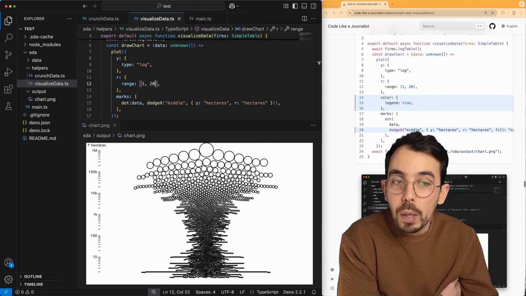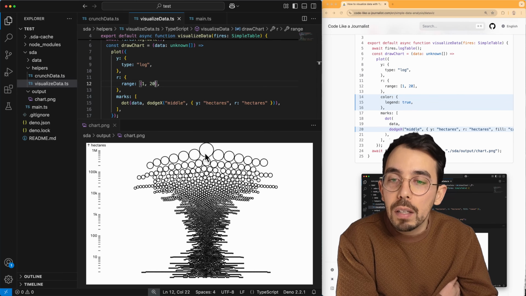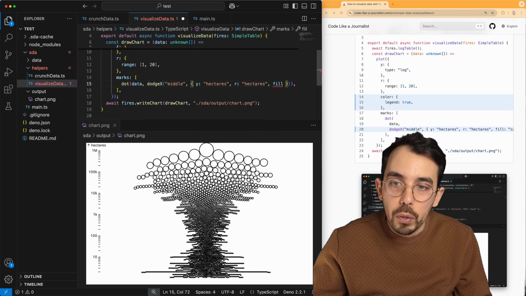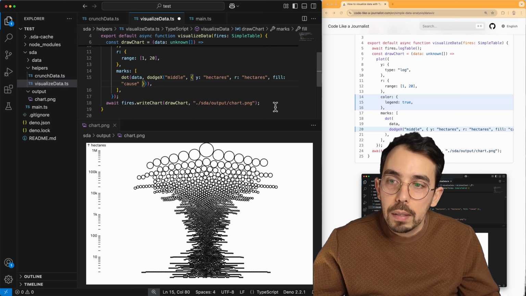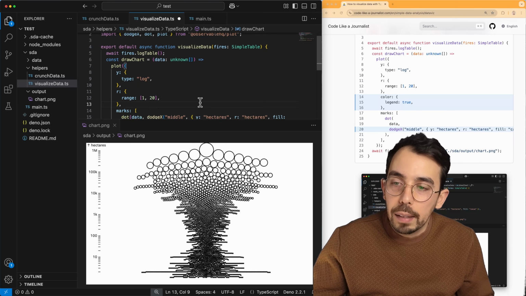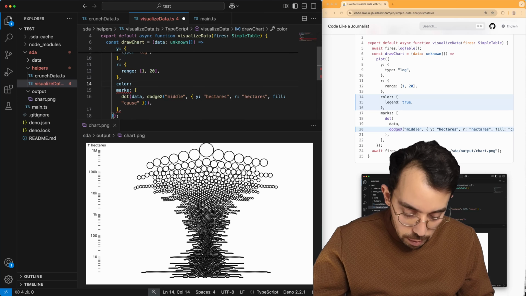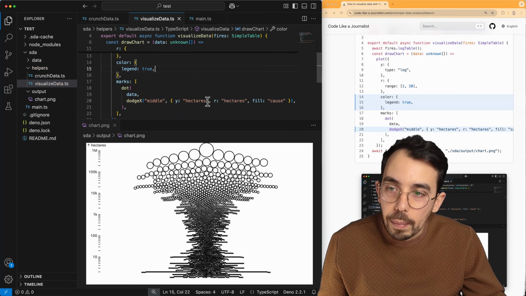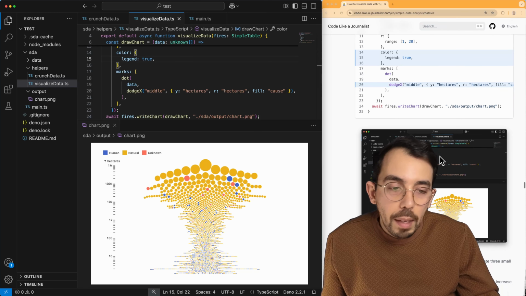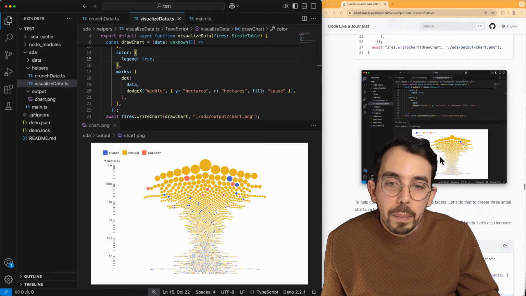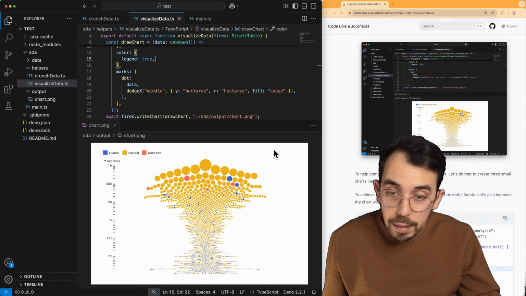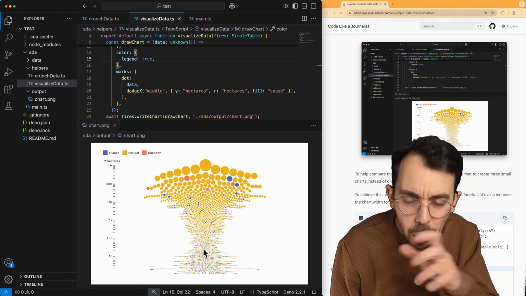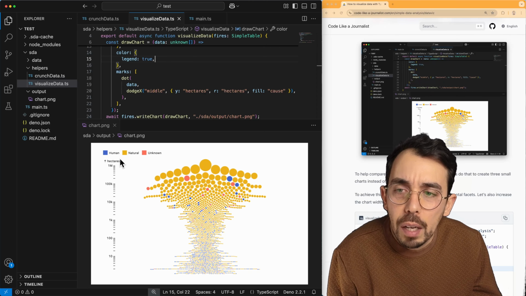Something that we can do as well is to use the cause to color our dots. So for the fill of the circle, we can use the cause, and we can add a legend, color legend, true. Very nice. It's looking pretty nice. But it's still very hard to compare visually the different causes.